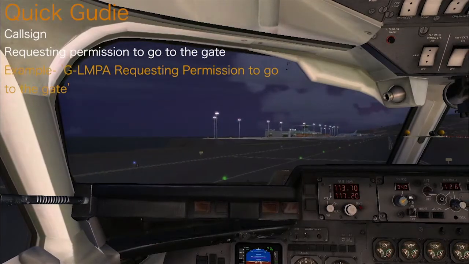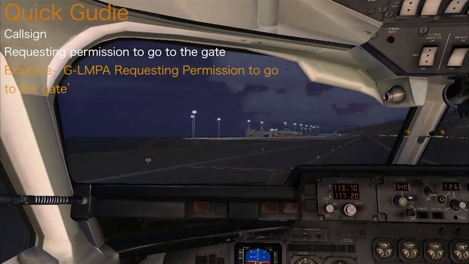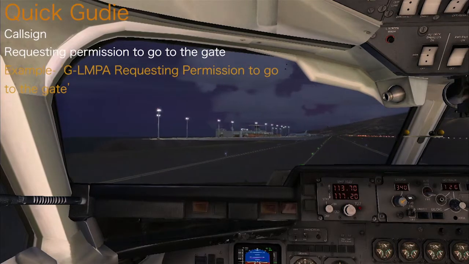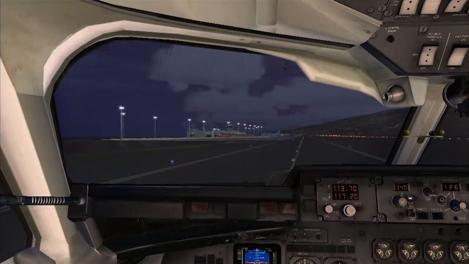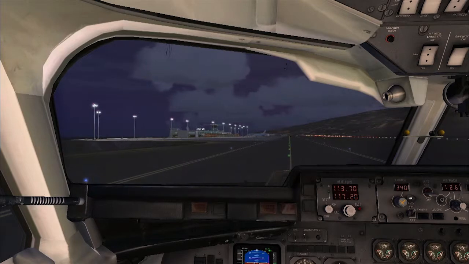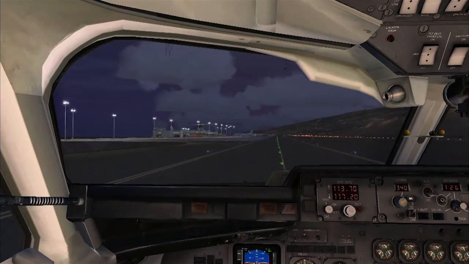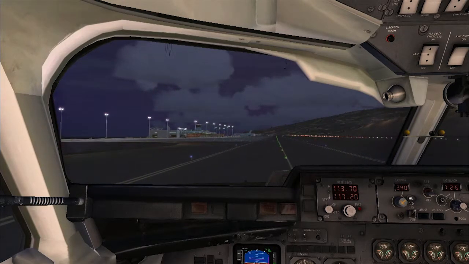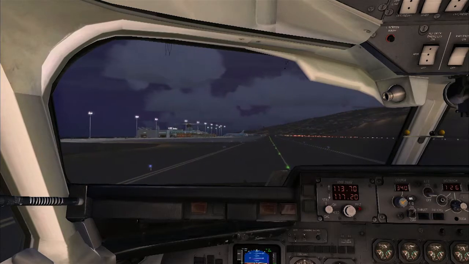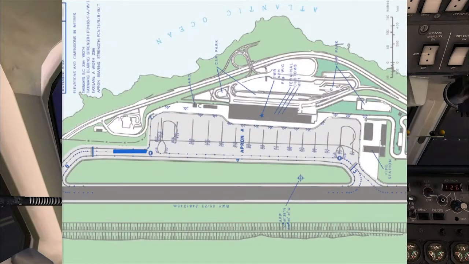Once they've given us the permission to taxi to the gate, we'll taxi to the gate that we want. In my case, we're going back to what I think is A13. It might not be A13. I think I'm planning to go there, but I'll show you on the chart the taxiways we're going to use. We're going to go on Alpha again, and then we're going to turn on to the relevant gate that we need to go to. So in our case, it's going to be A13, I think.